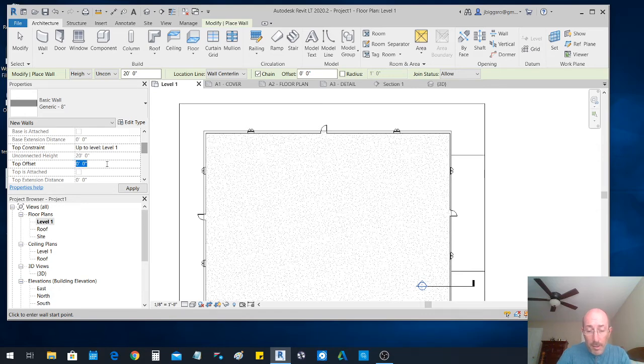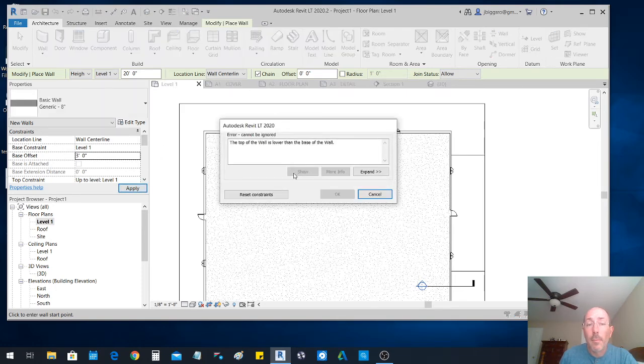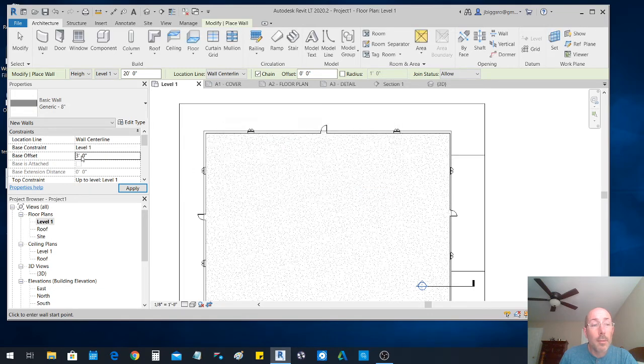The top offset is going to be, let's see, -6 inches or so. Let's just call it that. And then the bottom of this is going to be 3 feet down. Okay. Oh, base offset is -3 feet. Okay. And I'm going to put this in.